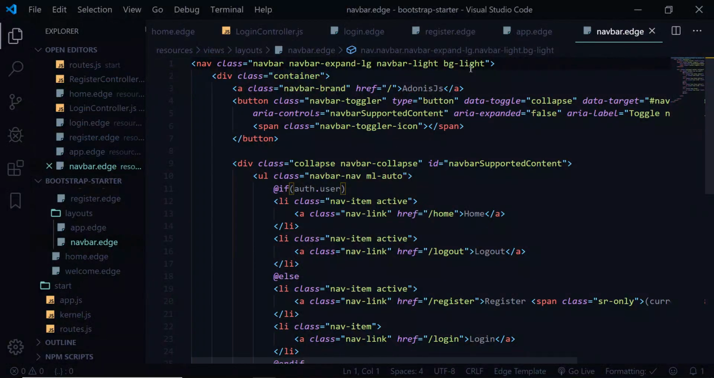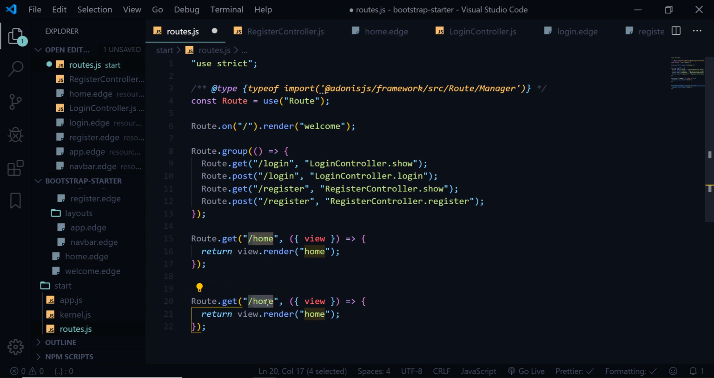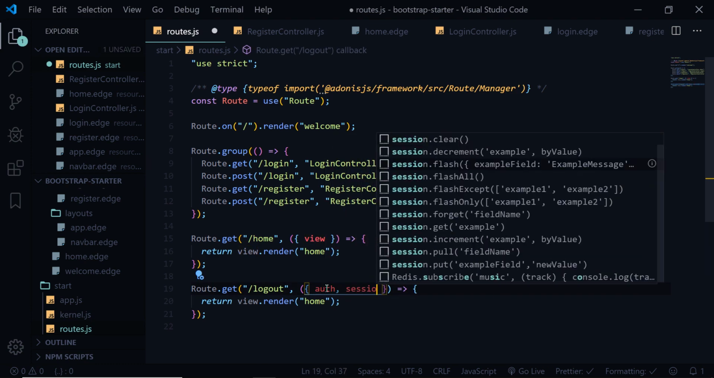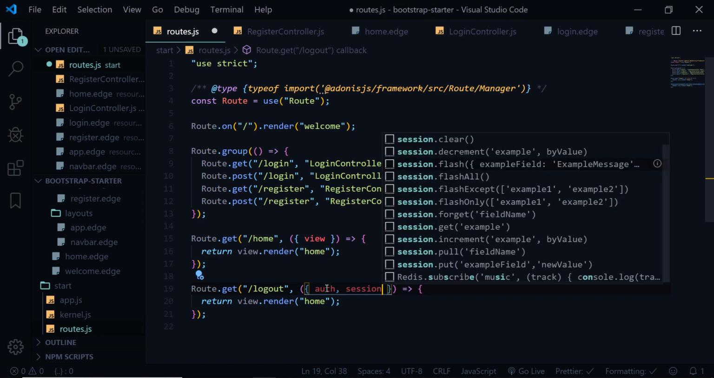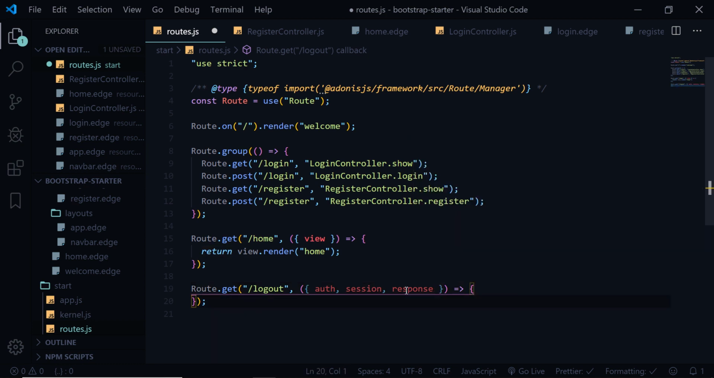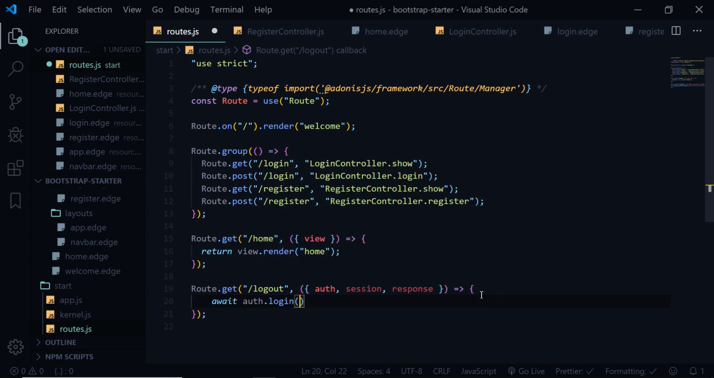route, right? So again, let's go to route.js. Let's write a logout route. For now, we'll write it as a get request, right? It is not recommended, but we'll change it later. We need auth here, we need session here, we need a response here, right? So await auth.logout, not login, logout. That's it.